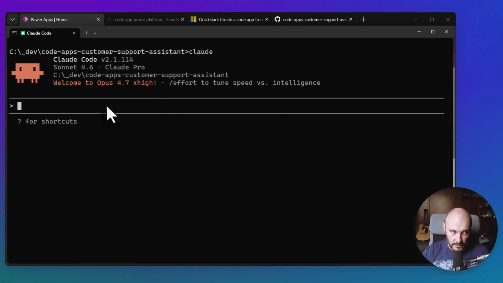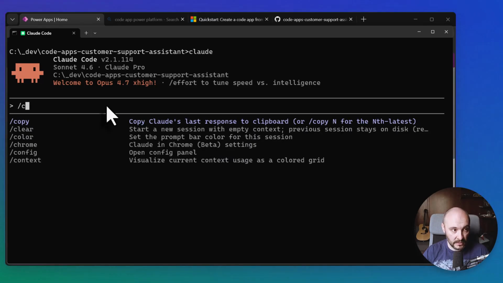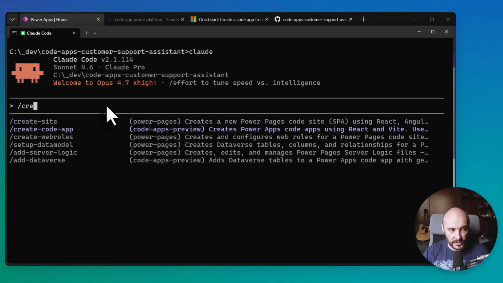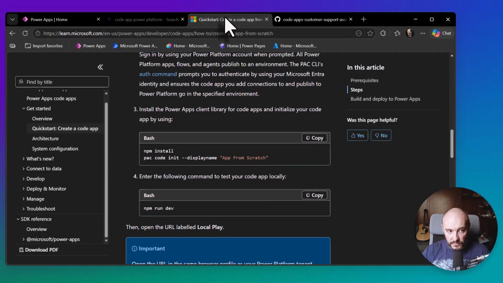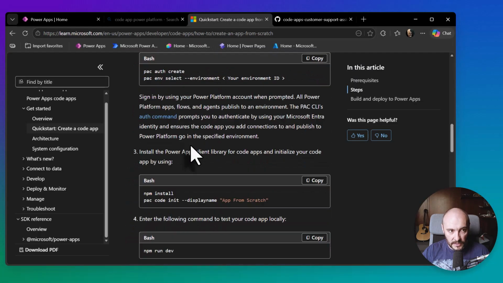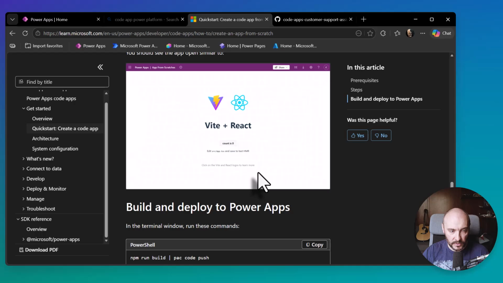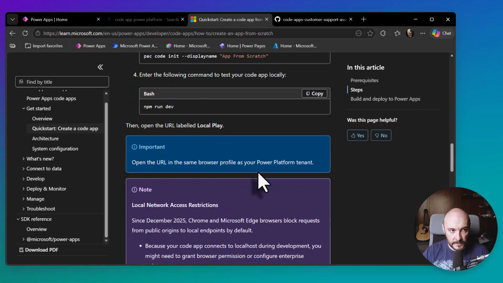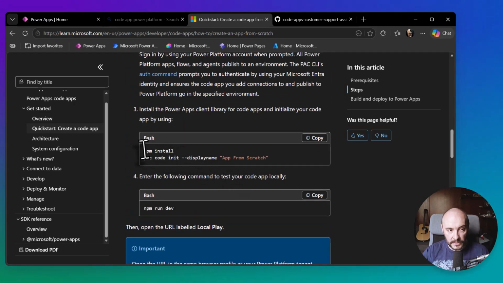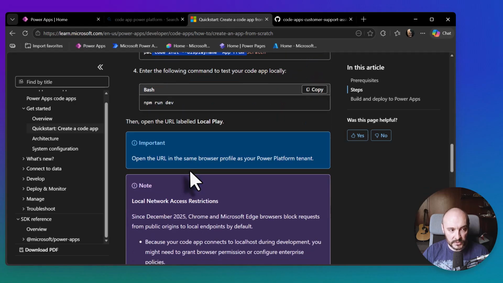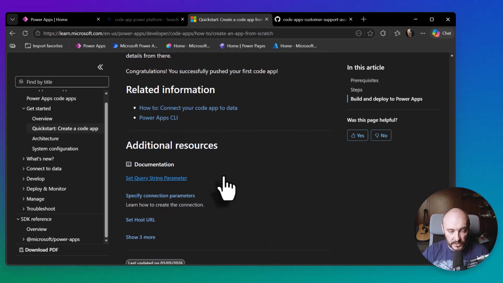Last time, I showed you the different commands here. So they create the code app, for example, the code apps preview, which will create Power Apps code apps. Certainly, we can use the Microsoft documentation where everything is described. In order to create an app, we need, for example, to authenticate on the Power Platform command line interface, and then scaffold the app here, PPAC code init, for example, and so on and so forth. So a lot of things that we can do.